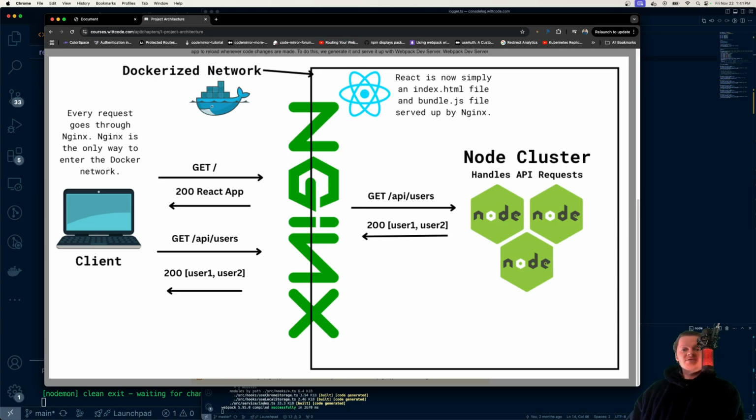And this protects the API cluster from being overloaded. In other words, if someone wanted to overload my Node.js cluster with a bunch of requests, they would have to go through Nginx first, and Nginx can easily be configured to handle a massive amount of requests, and even drop requests if they seem like a DDoS attack. So what this means is we can use Docker to protect certain containers from the outside world. And Docker makes it very easy to do this.